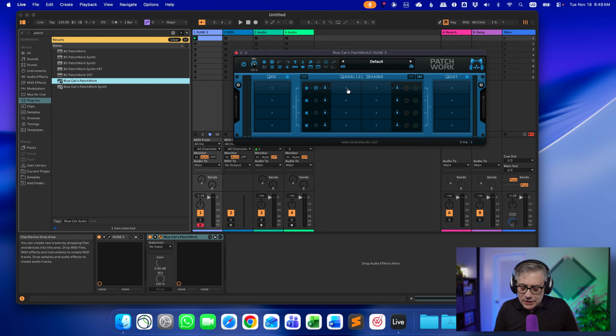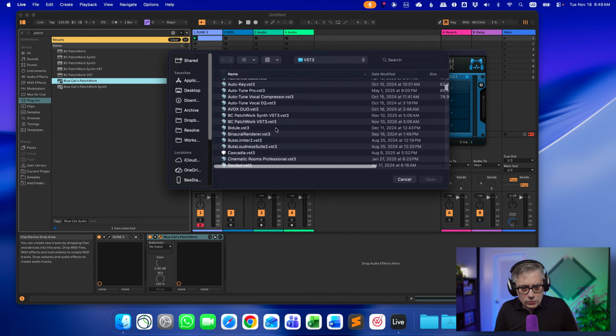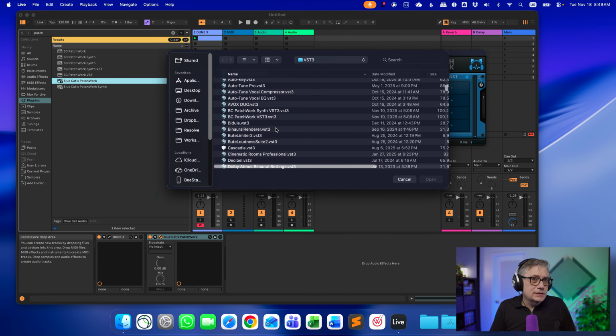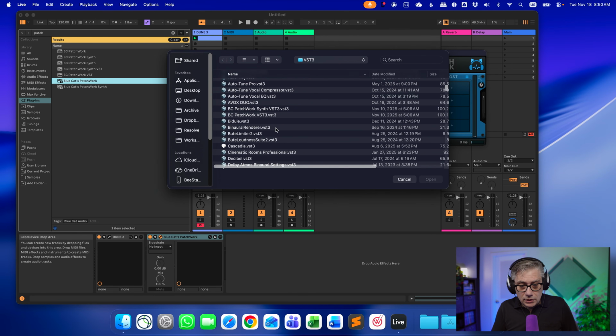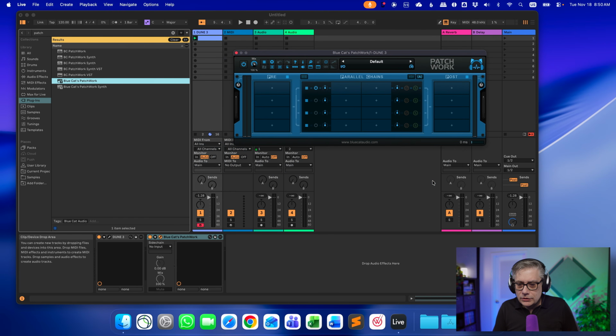So let's click on the plus button here and let's load up a VST3 plugin. And the one I'm going to load up, and it's actually one of the things that's really nice about Patchwork: you don't have to scan plugins, you just load them in, and I'm assuming they're scanned during loading. What we're going to use here is simply Cinematic Rooms. That's a reverb plugin that I like that works on 16 channels. So I'm loading that in.